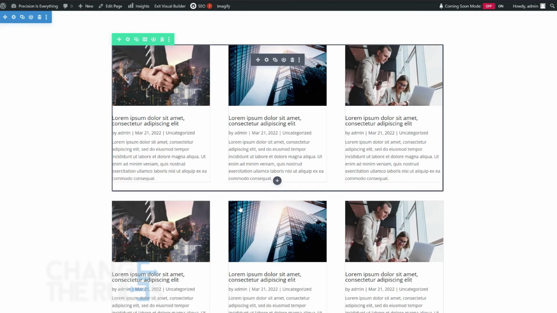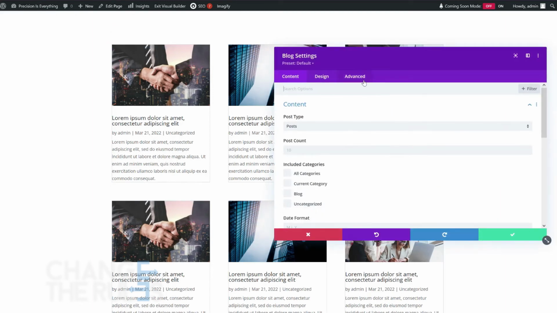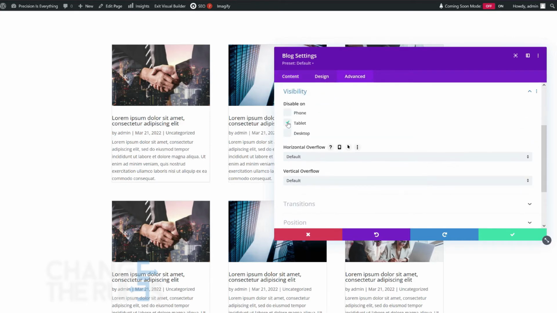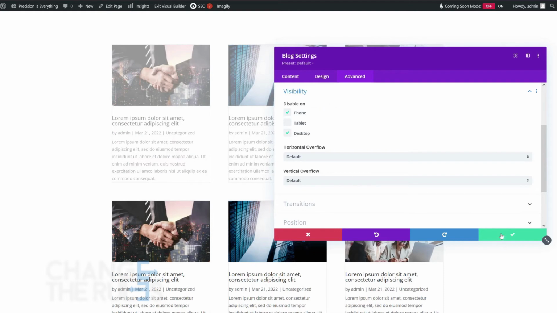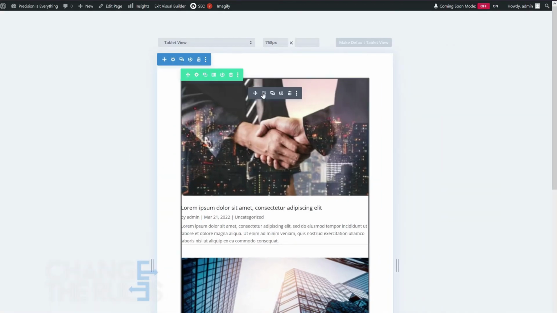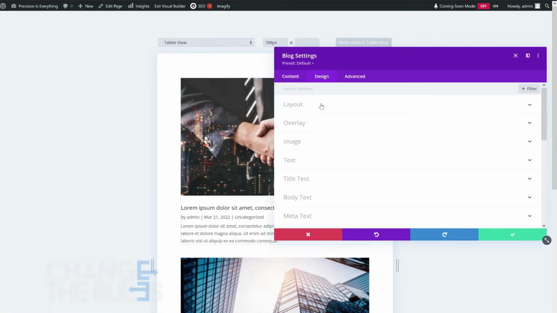Next, duplicate the row where the blog module is located and go to Blog Settings, then the Advanced tab, and uncheck the tablet and check both the phone and desktop. Then, go to the Design tab and open the Layout panel, and select Full Width.